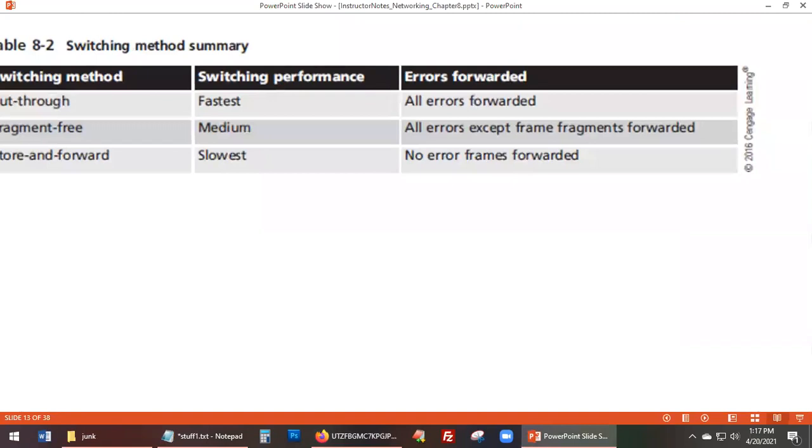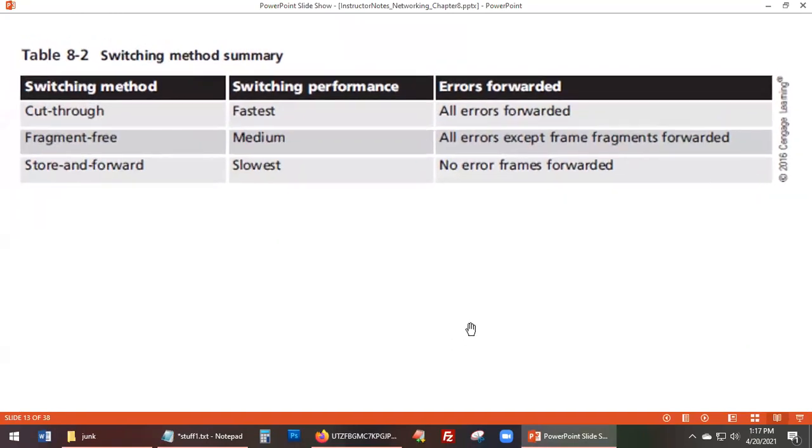So if we were to summarize it, you're going to say the cut-through is the fastest, but all the errors are forwarded. Fragment free only looks for the size. It still goes through with the errors. But the last option there, store and forward, says no error frames are forwarded.